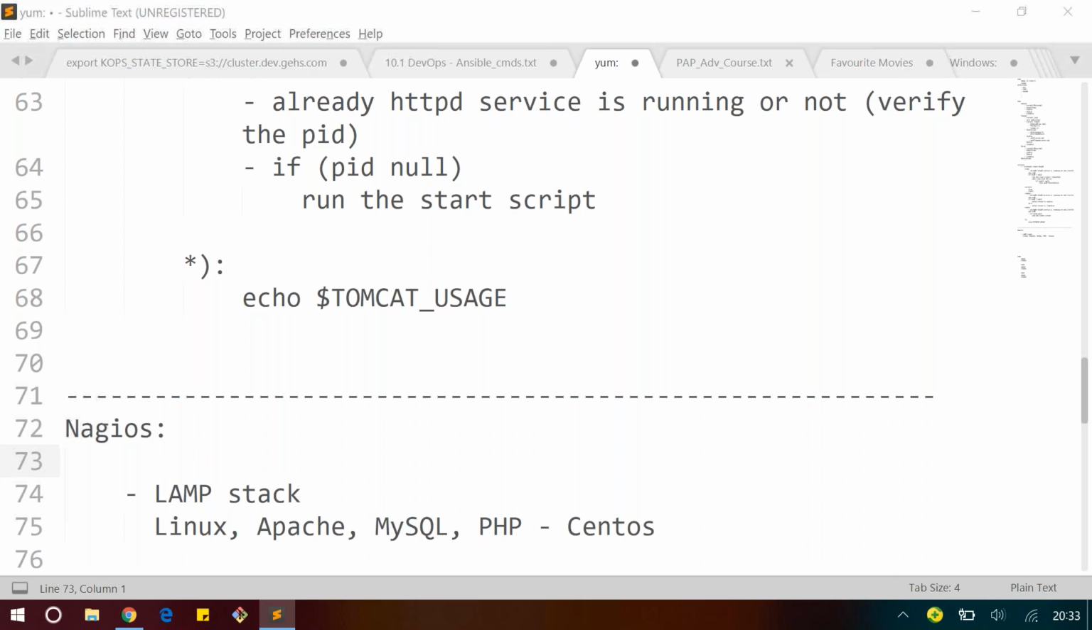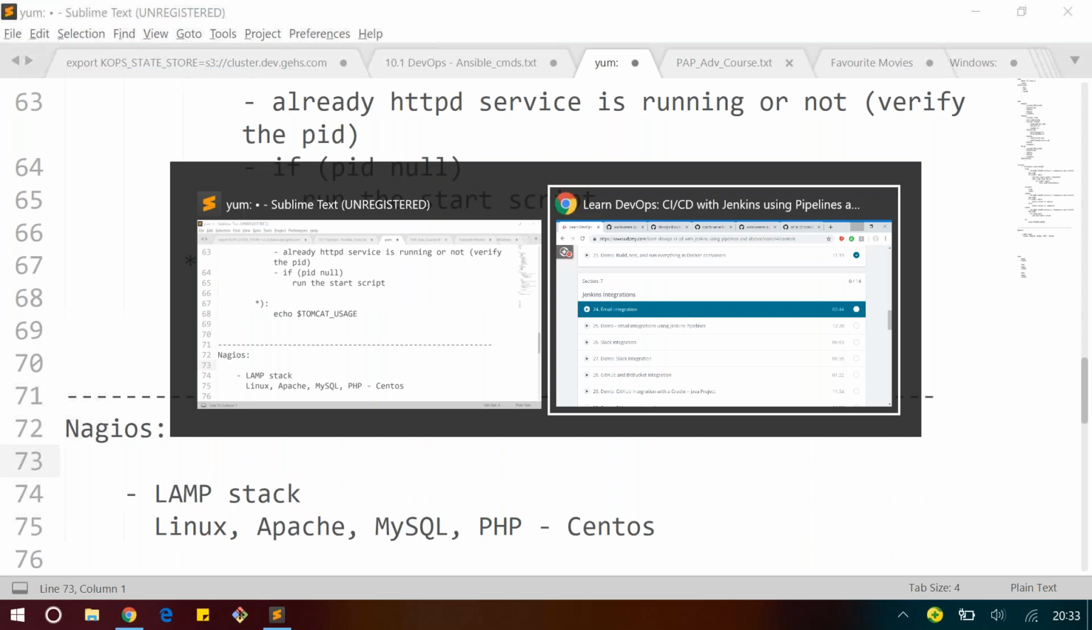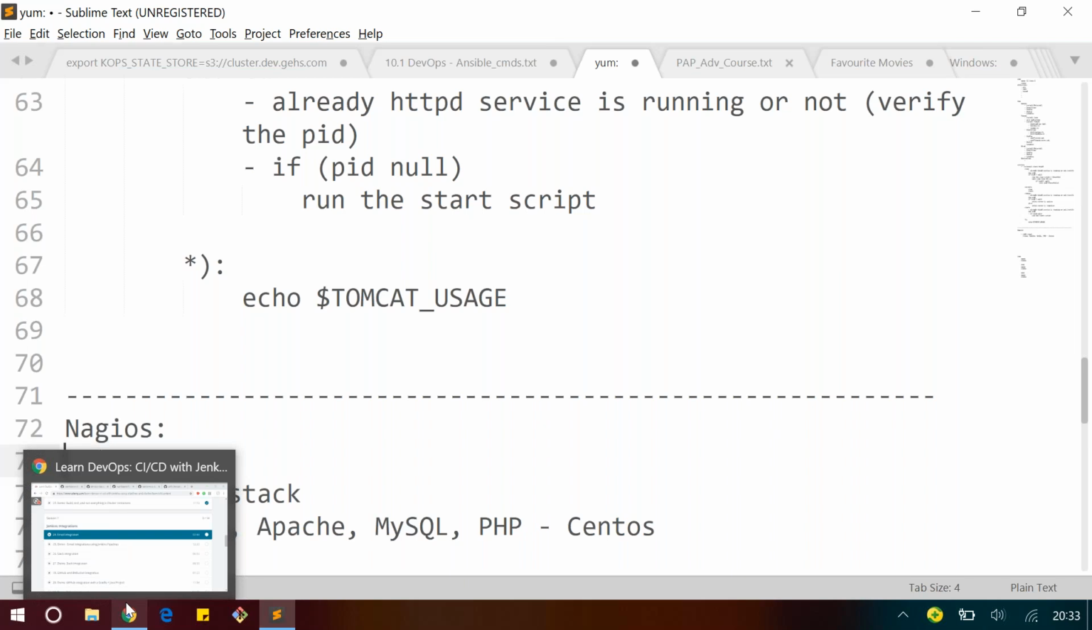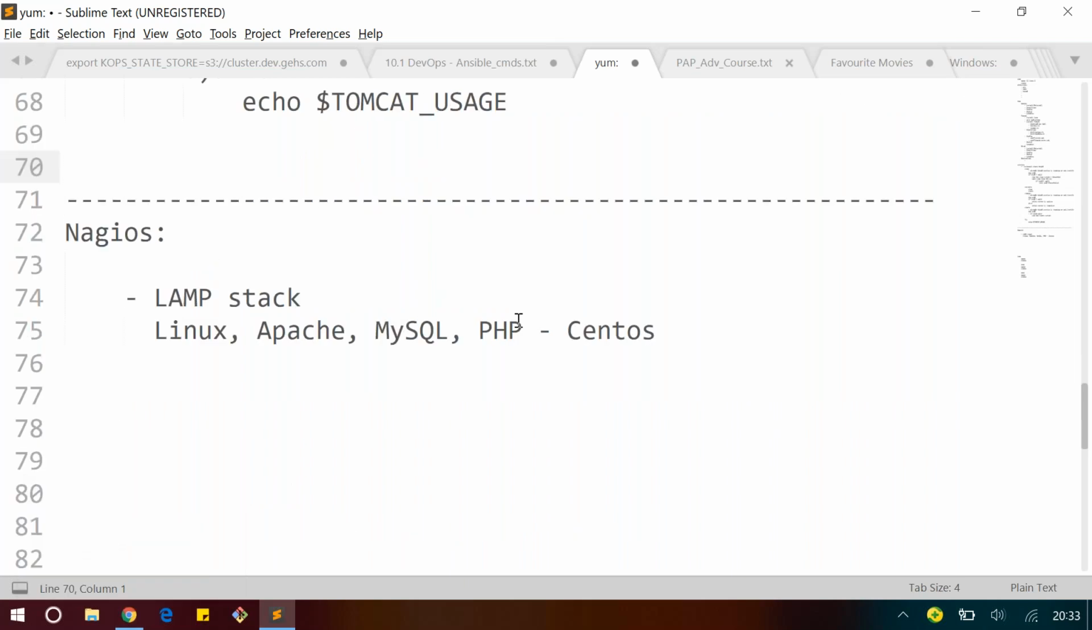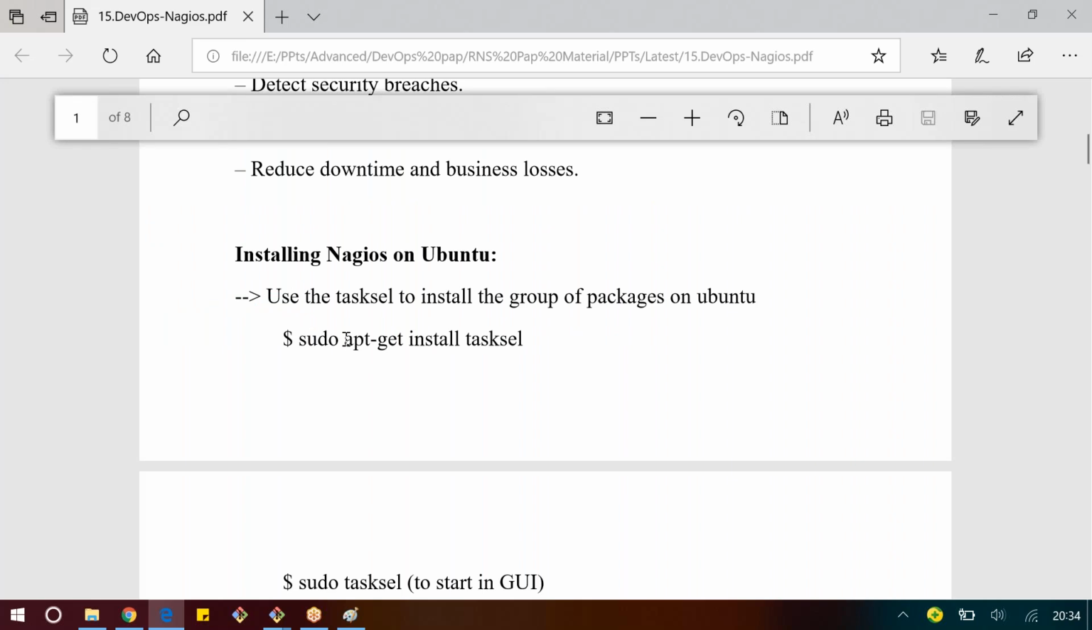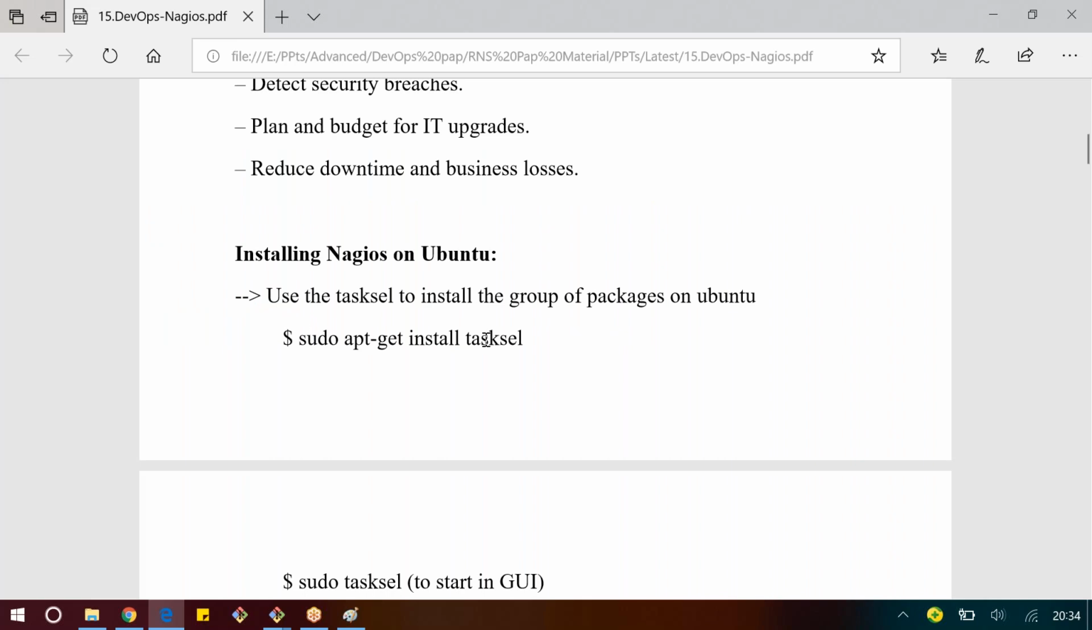So now let's go for the LAMP stack using the tasksel options. This is the tasksel we are going to use. It is the ready-made package which is available on the Ubuntu system. The package is apt-get install tasksel. Let me take this one Vagrant file. In that Vagrant file, what we are going to define is the Ubuntu system, only from the Nagios central system point of view.